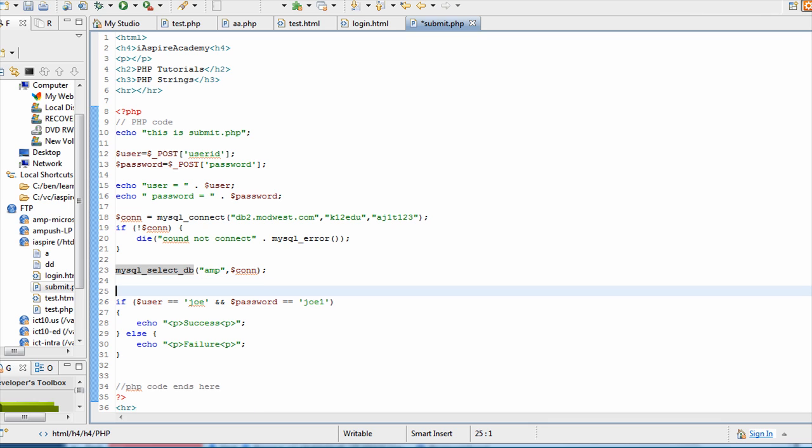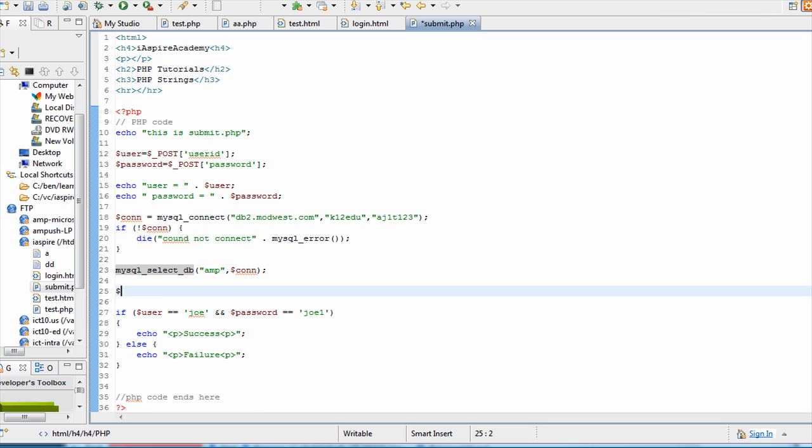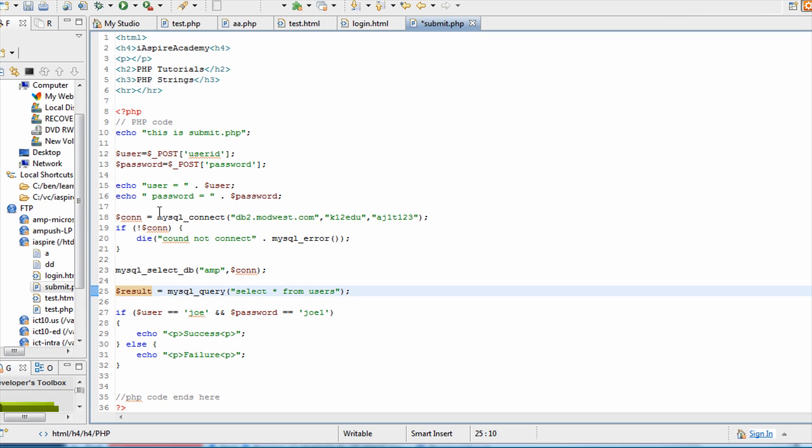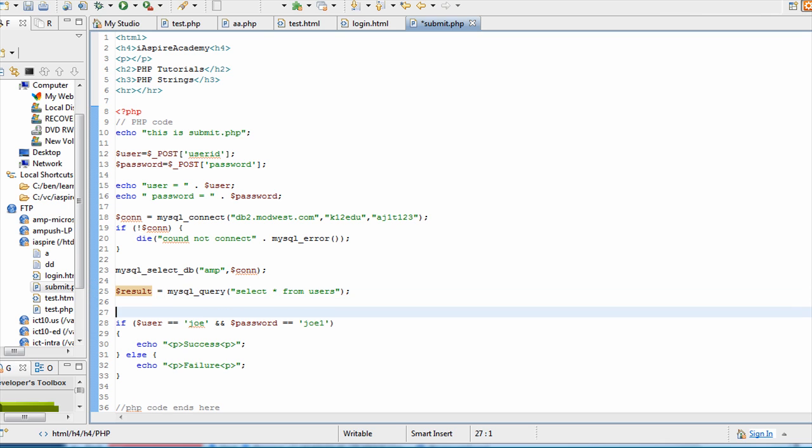Okay, and now you have to do a query. So the syntax for this is you say MySQL query and you say select star from, let's say, our users. So that's our query, and you are assigning the result to the result variable. So essentially this would return an array. Even if there is one row or multiple rows, result would always be an array. So then you have to loop through the array.